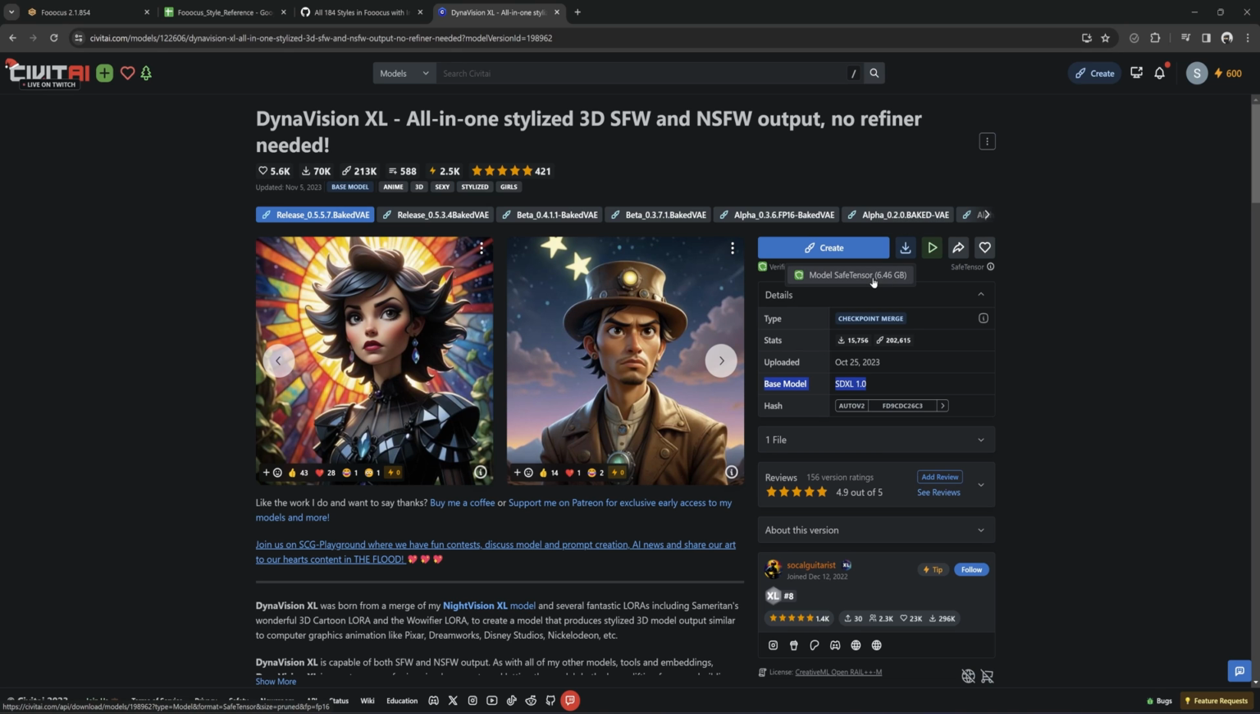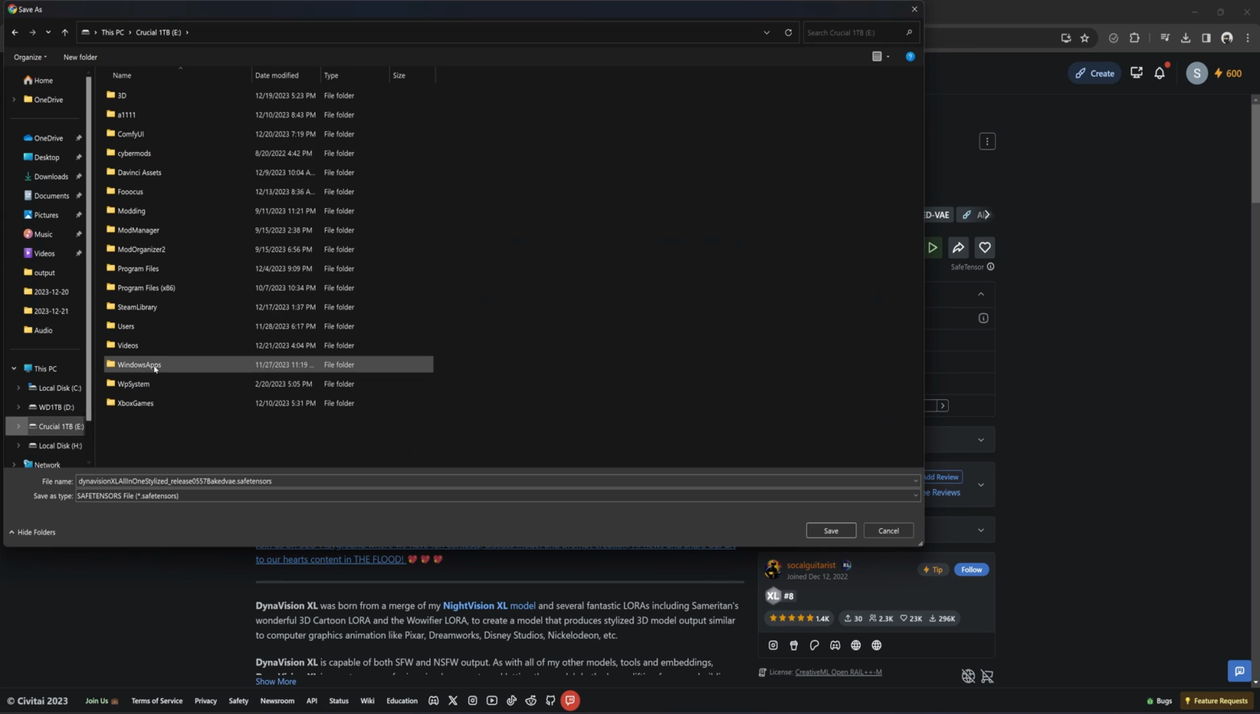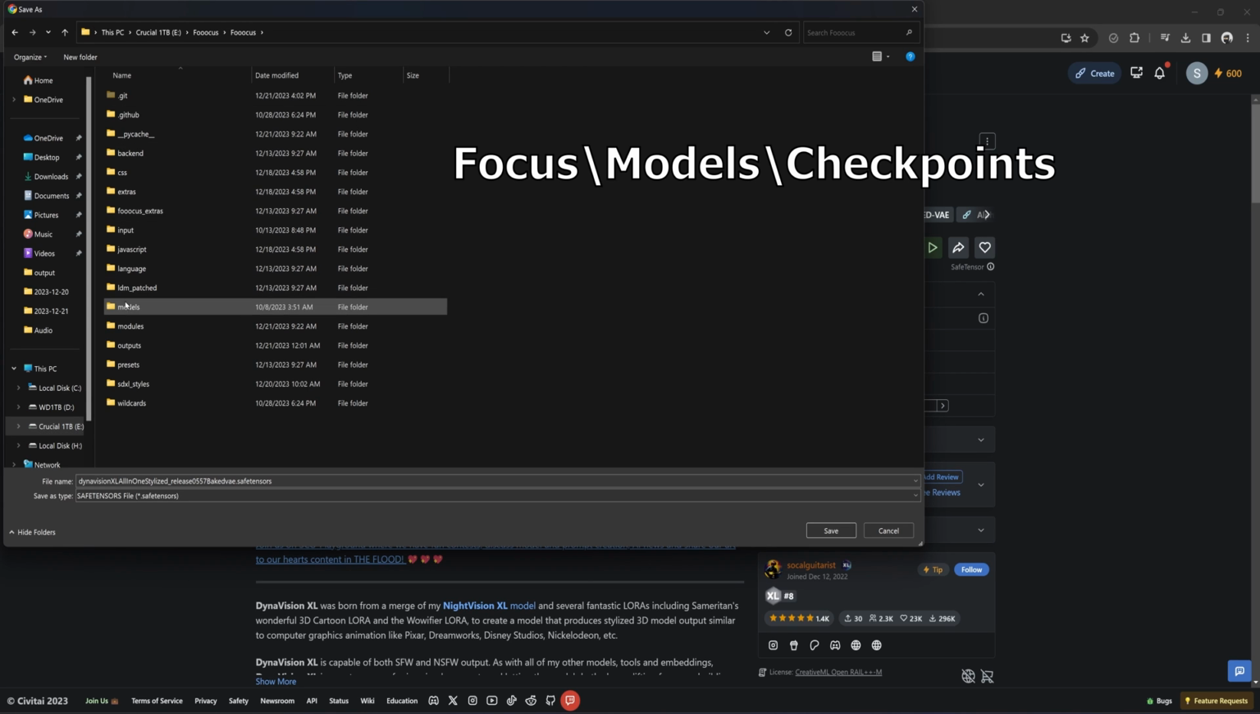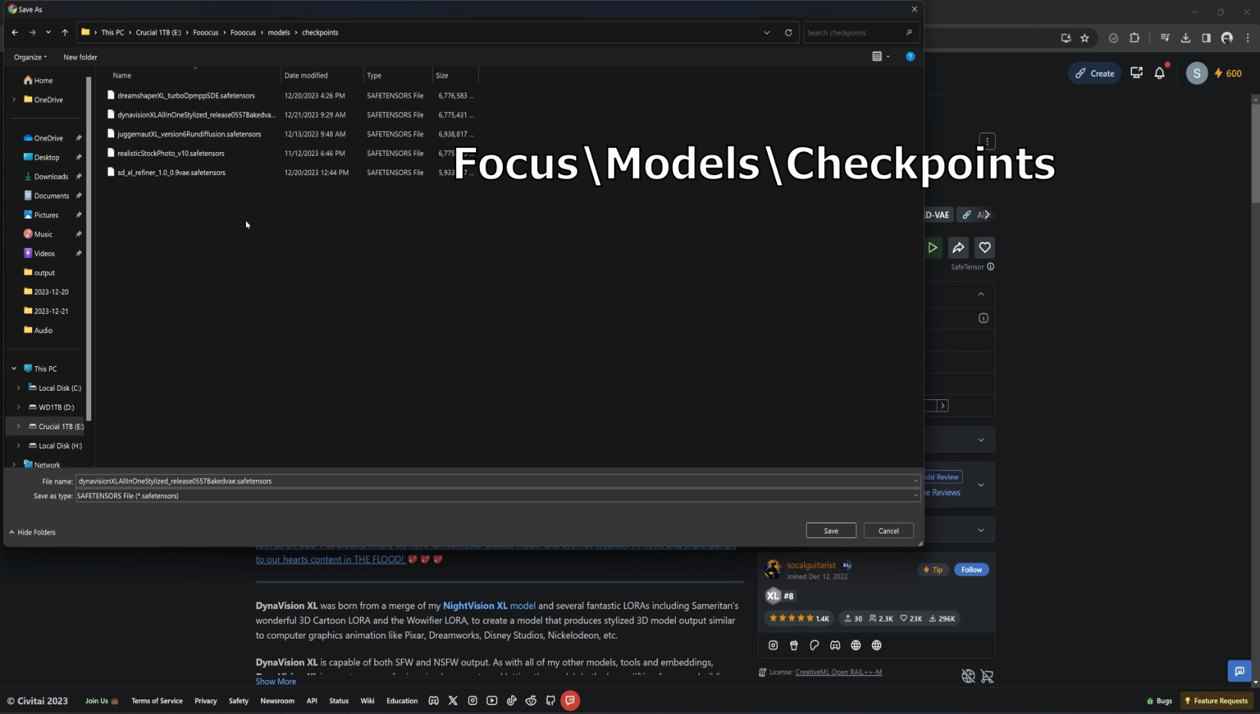SDXL models are usually pretty large, so 6GB isn't a surprise. I will download this to the Fooocus Stable Diffusion model file. Go to your Fooocus files, and then go to Models and Checkpoints. This is where our main SDXL models will go.